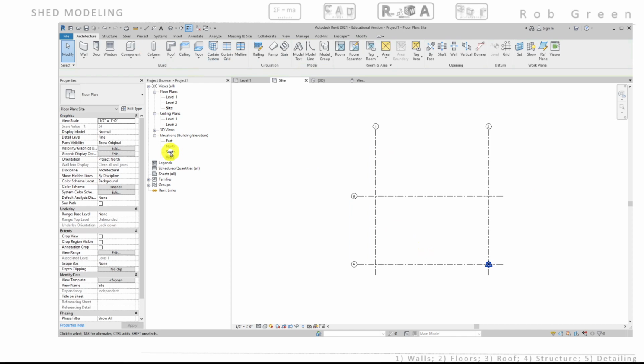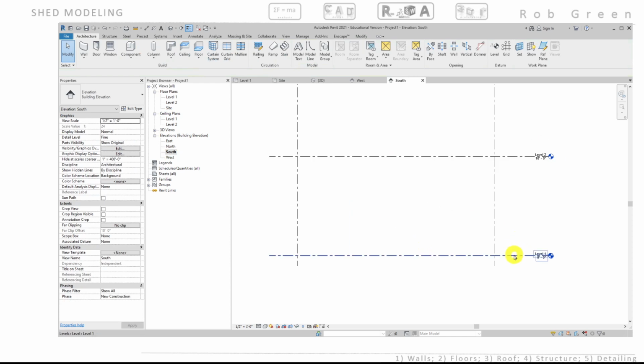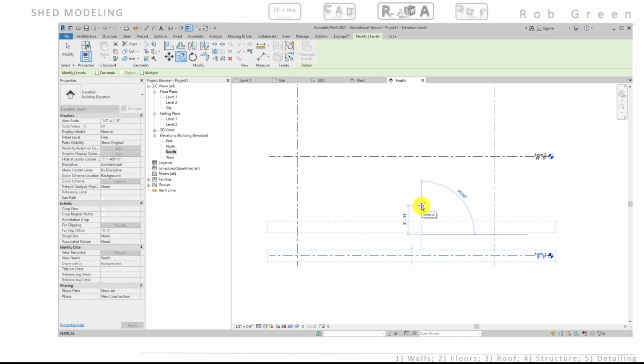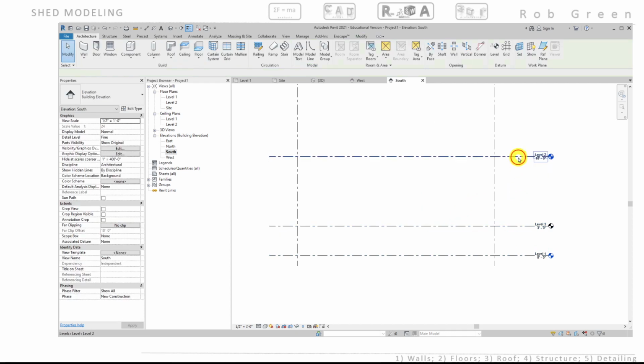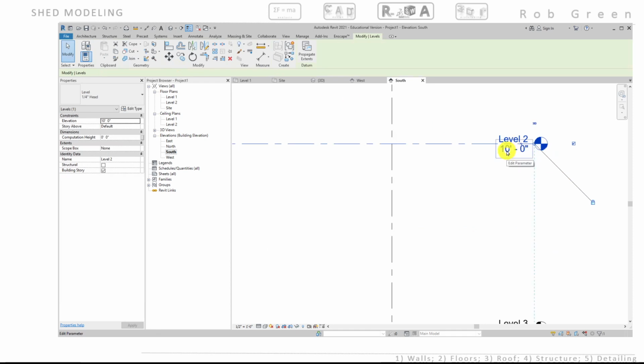I am going to navigate now to the south elevation, and I'm going to be creating some additional levels. So I need a level that's going to be at 3 feet. We've got some exterior wall that's going to change at that point. So I'll just use copy, and I will copy this up 3 feet. And I need this level 2 to, instead of being at 10 feet, I need it to be at 9 feet, 1 1/8 inches.